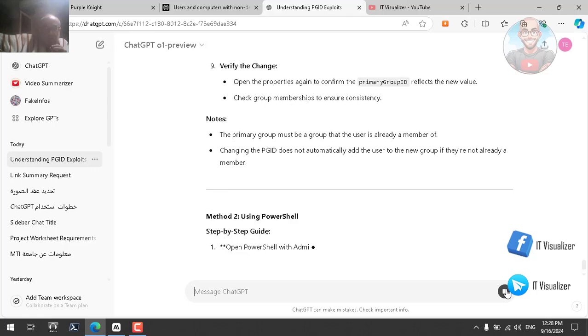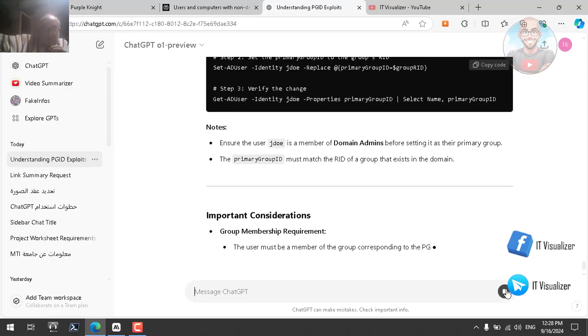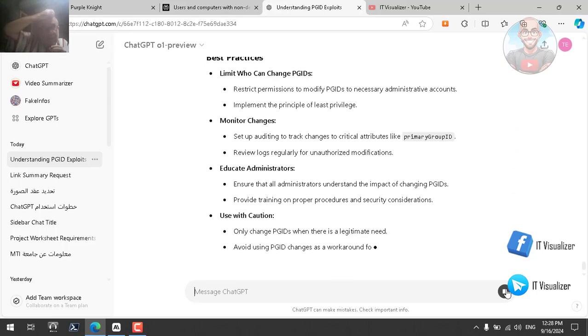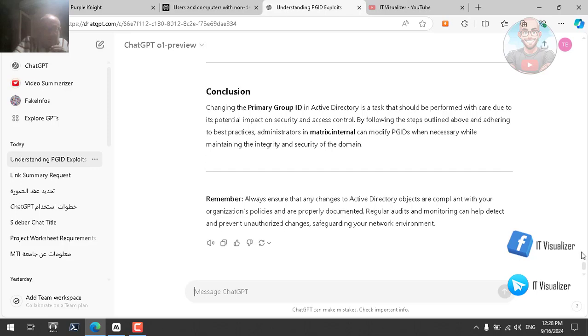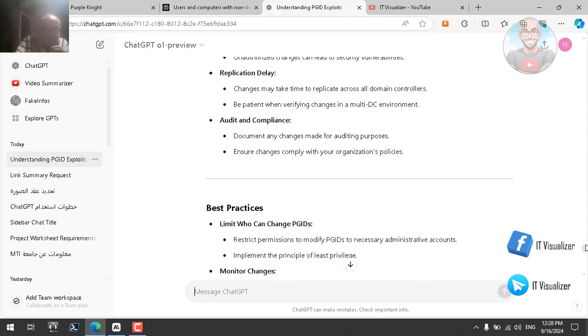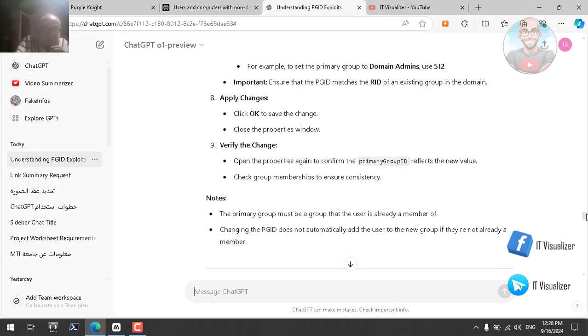So we can see a lot of ways to do that. Some are through PowerShell, some are through normal tools like Active Directory Users and Computers. Let's go and see what will be the answer.